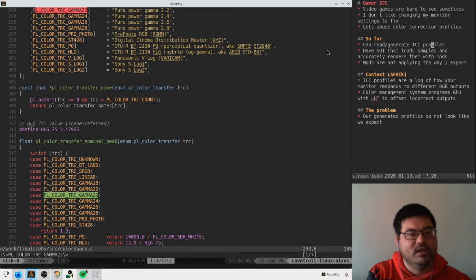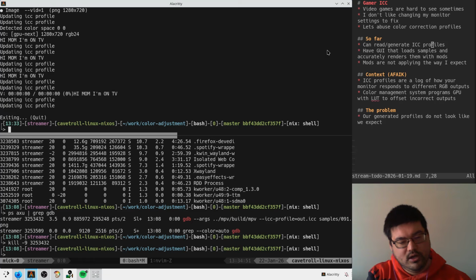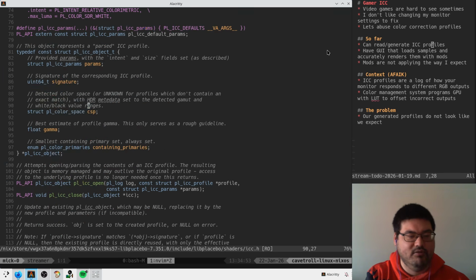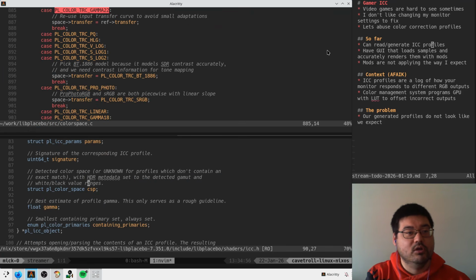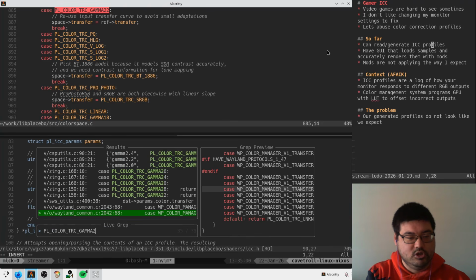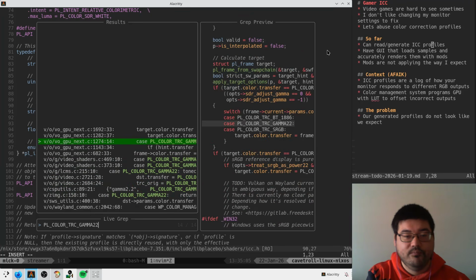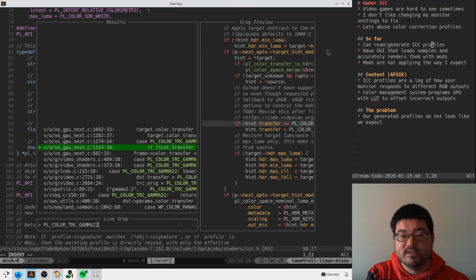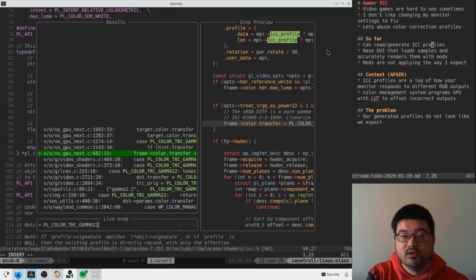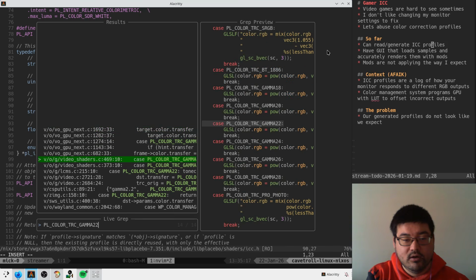Maybe it's more likely that he's generating a GPU transform based off of this thing as well, right? That's something we could see, is that in MPV, he is using color TRC gamma 2.2 directly somewhere in here. You know what I mean? Like, we could easily be seeing something like this. Easily. Yeah. Look at this.